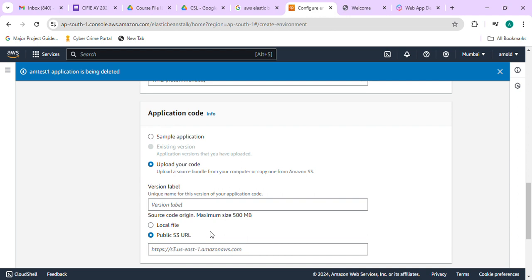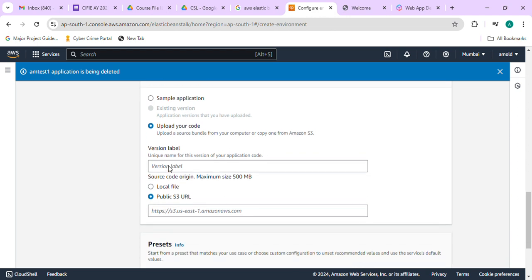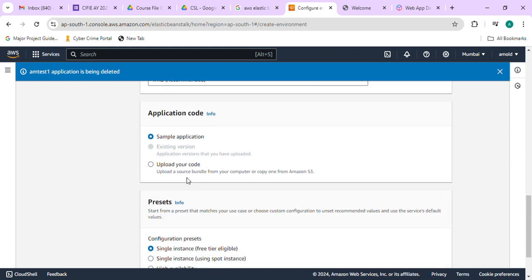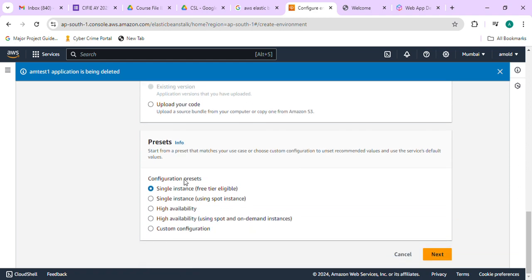Okay, you can give the CLI, command line interface, through that also it will work. But here we are not going to upload any code. Okay, we are going to take a sample application which is already available. Okay, so we select that option. Then there are presets, configuration presets. Don't do anything. Okay, just let it be. Then click on next.